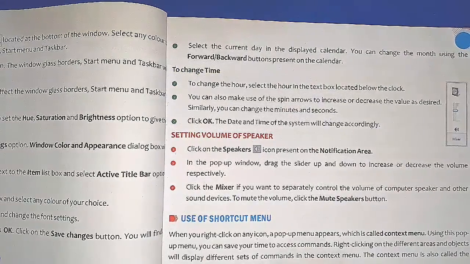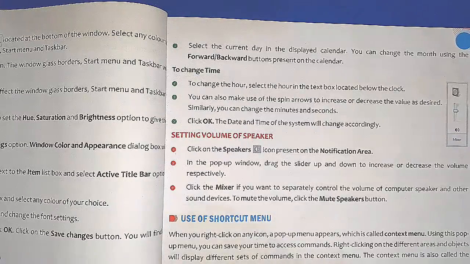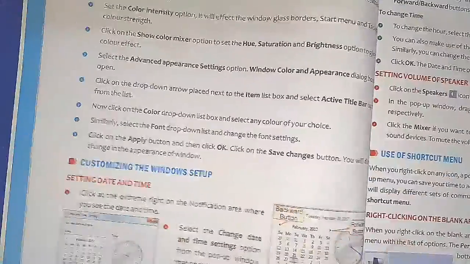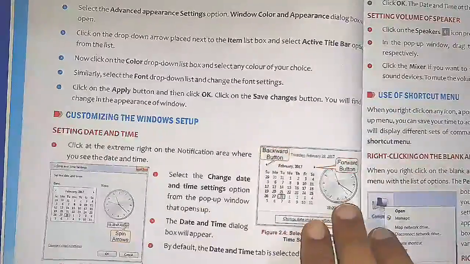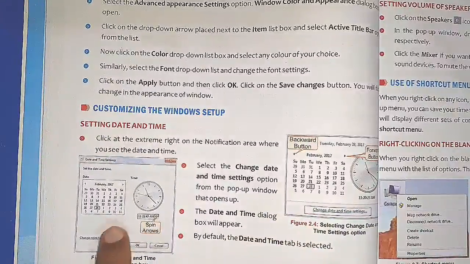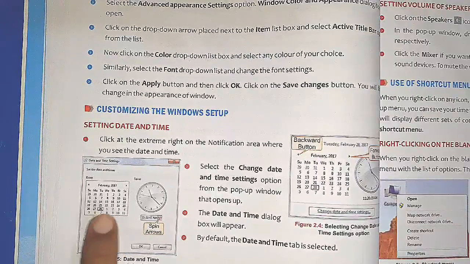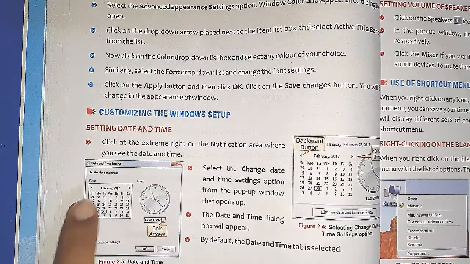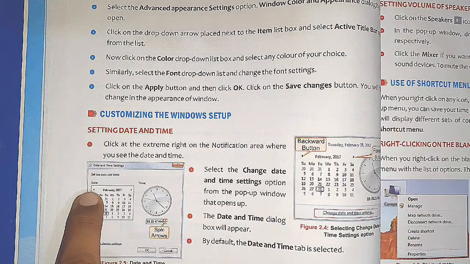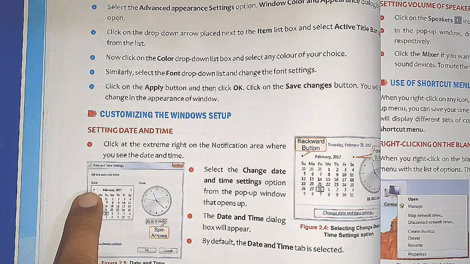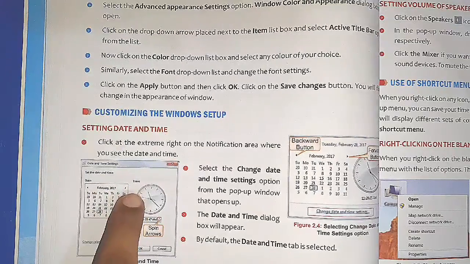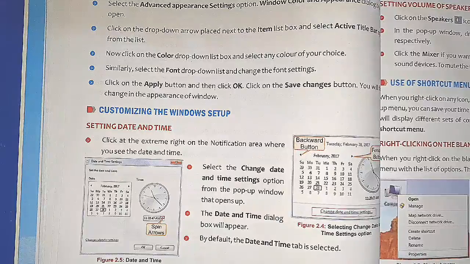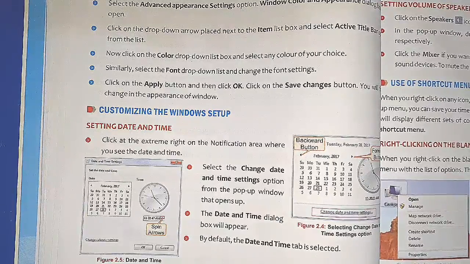For changing the time also, you can change the hour, or you can select the hour in the text box that is located below the clock, like this. Understood? This is how you can change the date and time. After clicking over there, you can change from here. You can select the date, and you can change the months from here, like January, and after that February, March, April. By clicking on here, you can change the calendar of the month also, and then you can change the date and the time respectively.